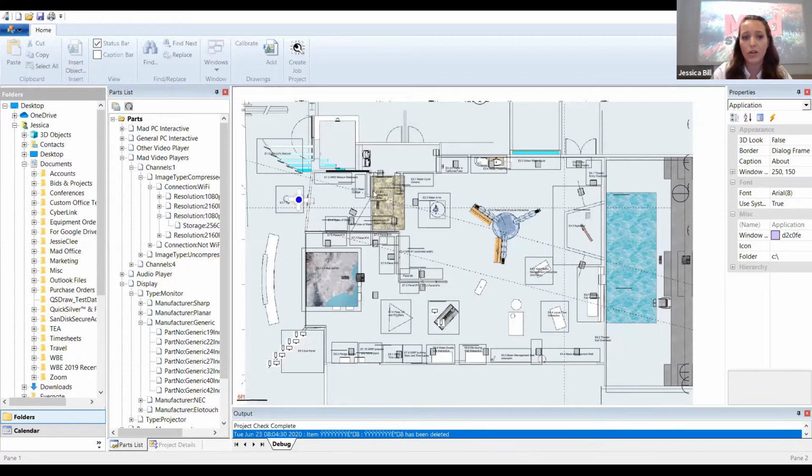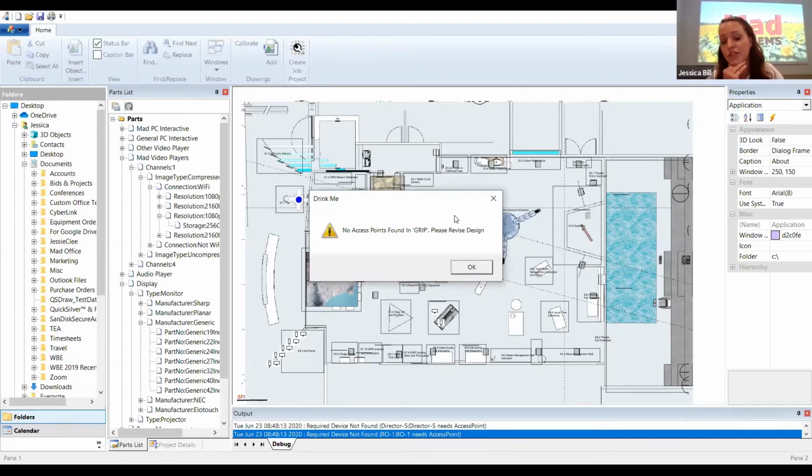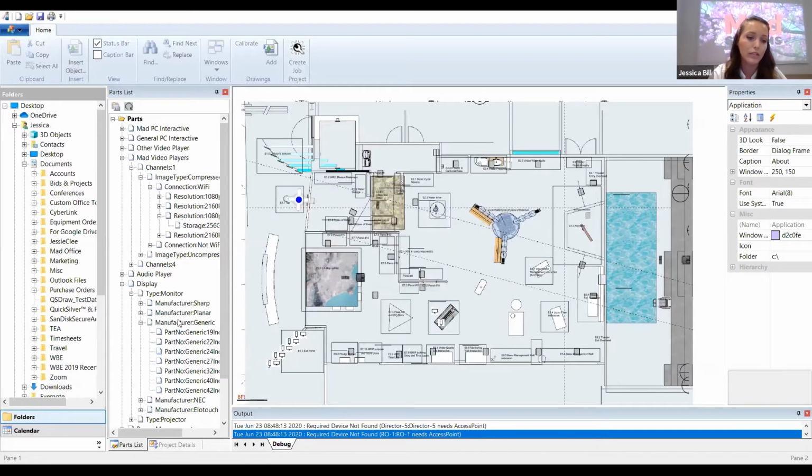And once you're done with that, you go up to create job, and it's going to output all of the files for you. If we actually try to hit create job now, we're going to get this error message. It says no access points found in grip. And that is DrinkMe doing its status checking. So it's going to go through your project and tell you what's right about it as well as what is wrong with it. And we do not have an access point in here. So what we need to do is go back and add one of those in.